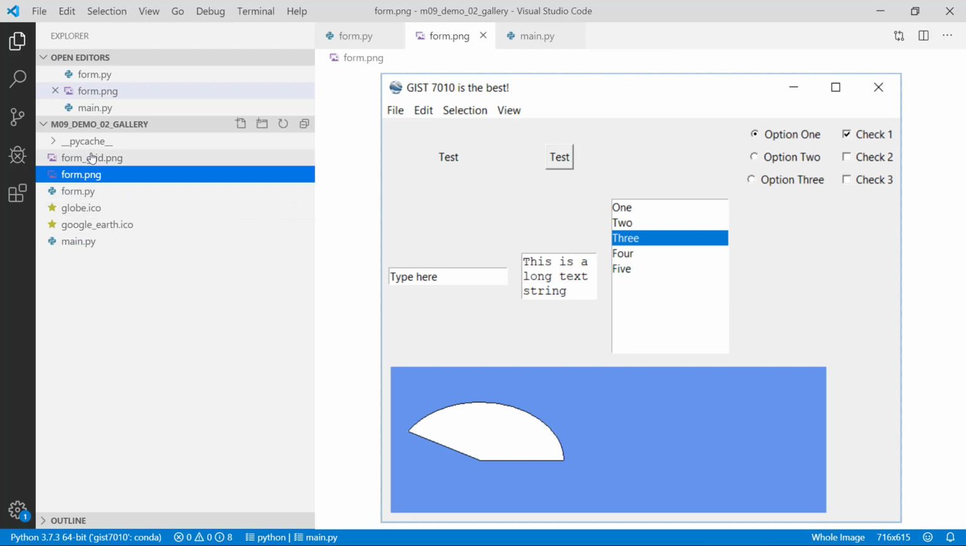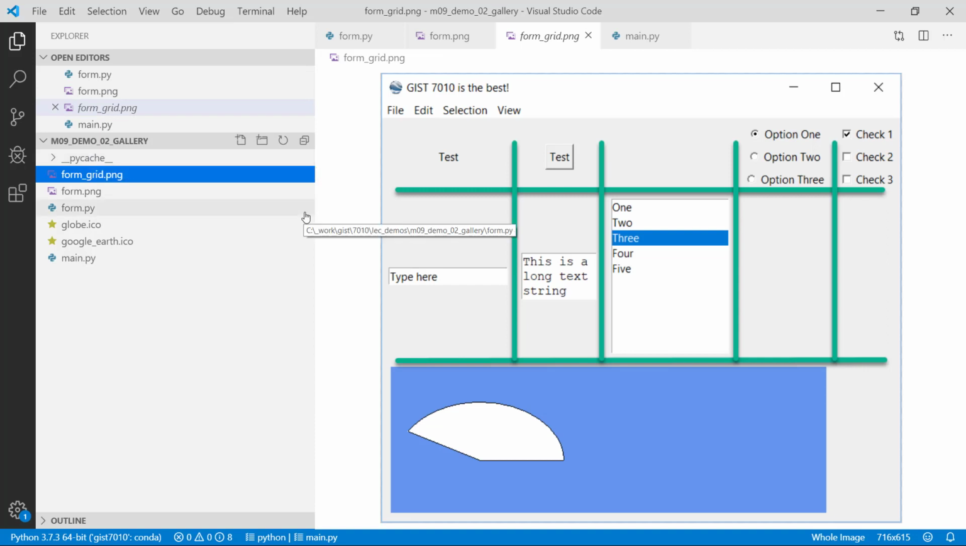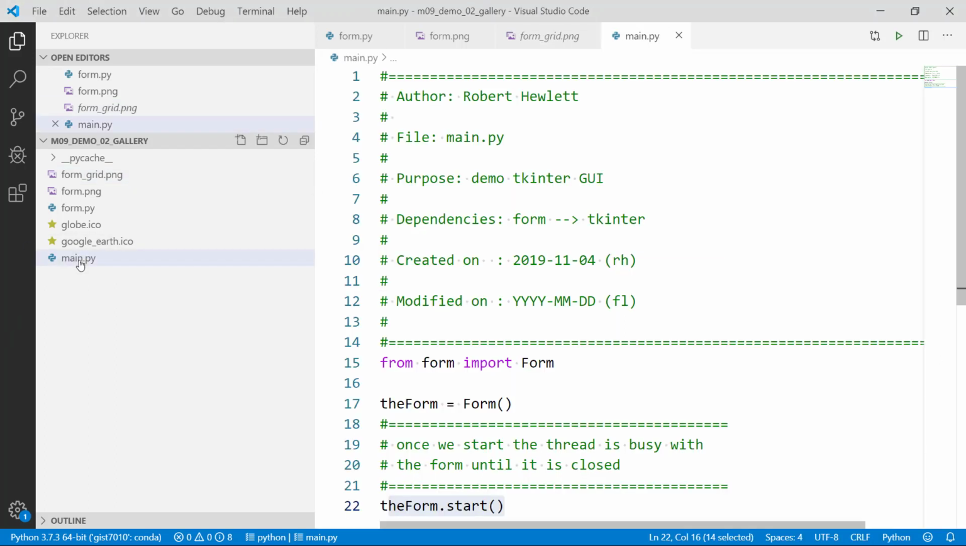And this is also the form with some grid lines so you can figure out this being row 0, this being row 1, this being row 2, column 0, column 1, column 2, column 3, column 4. Just so we can get a feel for what that's going to be like. So what we'll do now is we'll go back to main and we'll run it just to see it live.